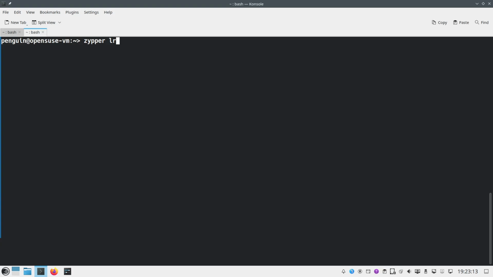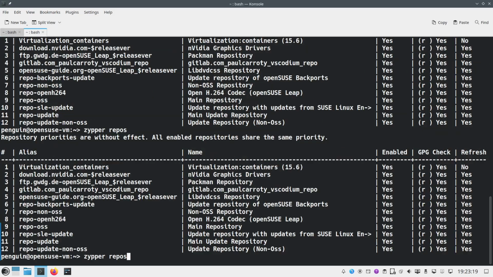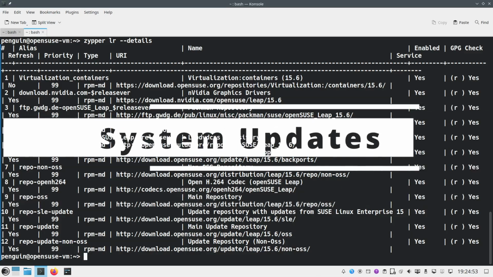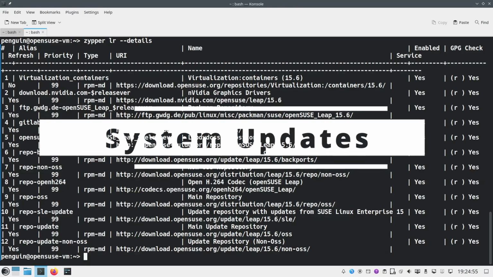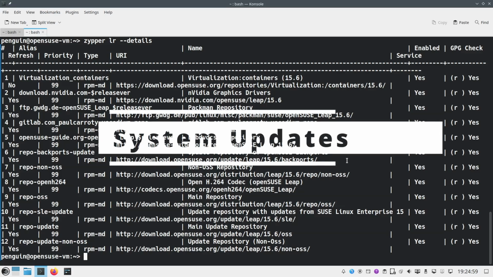installed or implemented on your operating system. Zypper LR or repos is the same, or you can add here details for full details about the existing repository, including the path or the URL that this repository is coming from. Okay, so now we can consider it as a refresh for what we started our video for today about Zypper.